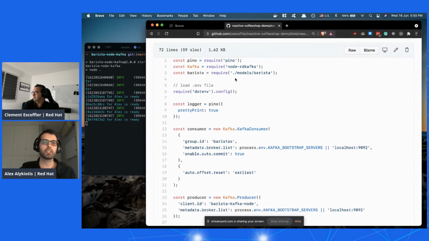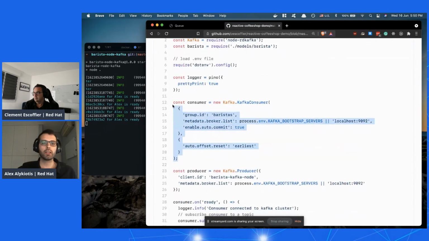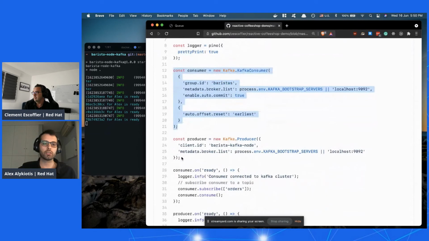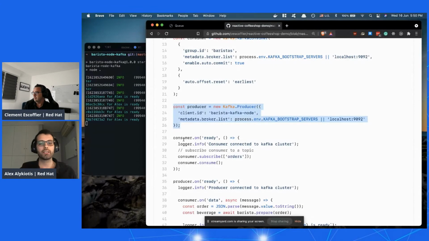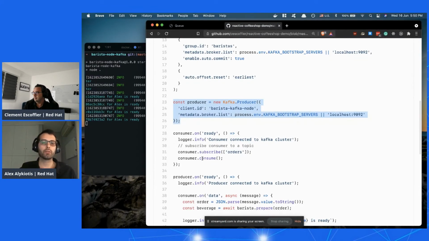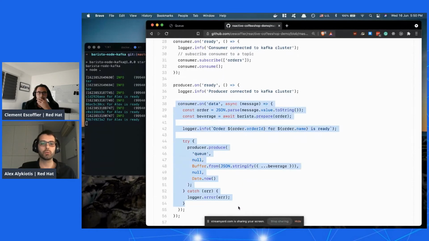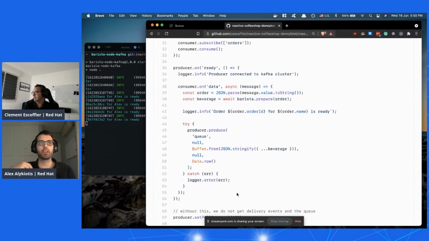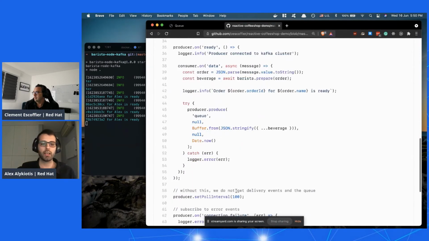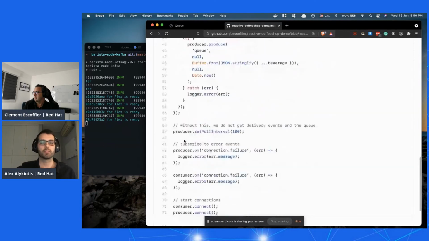We're just using Node RT Kafka as a client to communicate between Node and Kafka. Here we create a consumer, pretty standard stuff, and we also initialize a producer. When our consumer is initialized and ready, we start listening for order events from the orders topic. And when our producer is ready, we start consuming messages, prepare the beverages and send them back to Kafka, so we notify everyone else that they're ready. And then here we do some error handling, pretty standard stuff. So let's quickly head back to the demo.